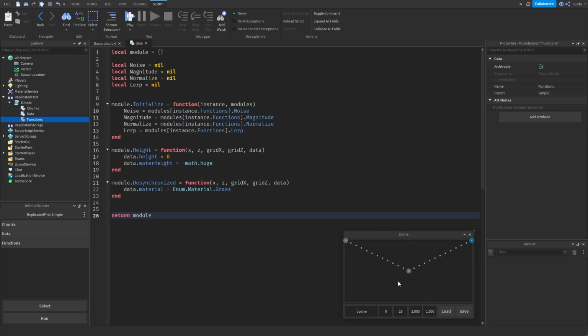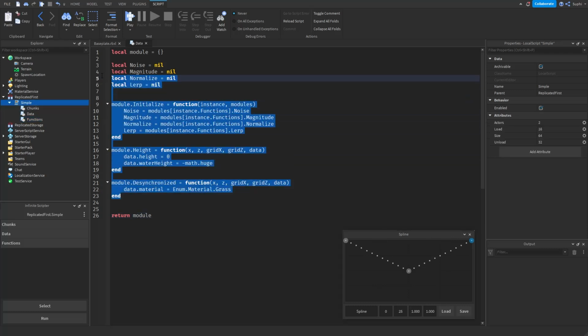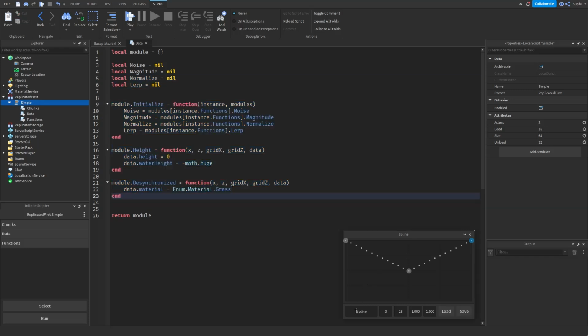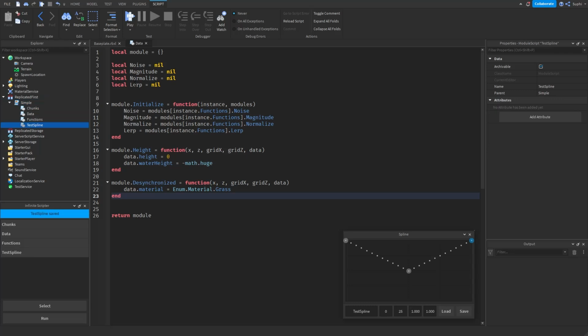So let's save this spline into our project and let's import it into the data module. To do this, I'm going to name this test spline, and I'm going to select where I want to save it. So I want to save it inside of this simple script, and I'm going to press save. And now we can see we have a new module called test spline, and we can also see it inside of the plugin. And we can take a look inside of this module.